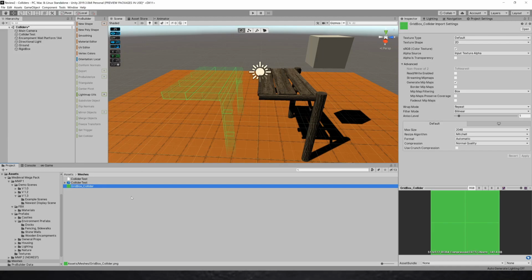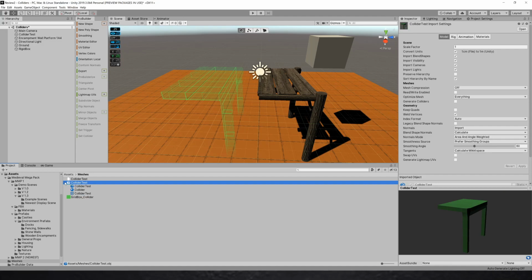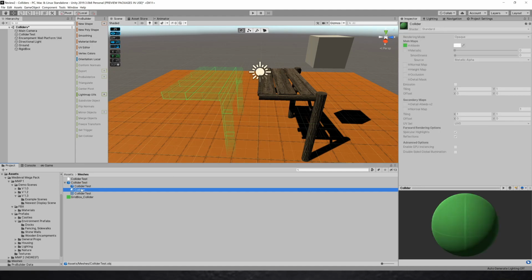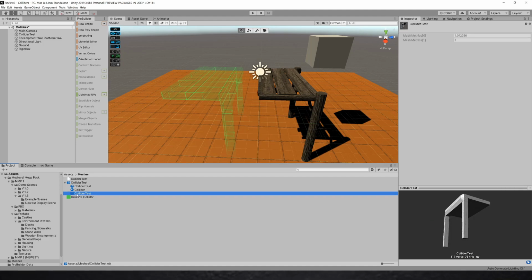Close that. So now this is like a normal model file where you have the internal model object, the material, and this is the actual mesh information. Let me look at that. Only 117 verts, 76 triangles, which is pretty simple compared to the other one.